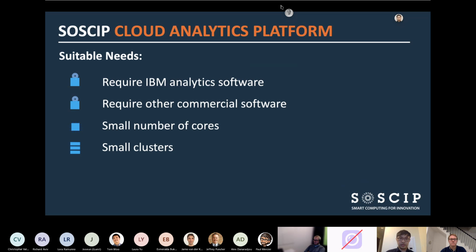And another big advantage for the cloud is that because IBM is our partner, IBM offers some IBM analytics software for free for commercial use. Well, during the project period, of course. And if your program requires other commercial software, this is also the platform that you can use to run, as long as your commercial software supports Intel CPU and Linux system.